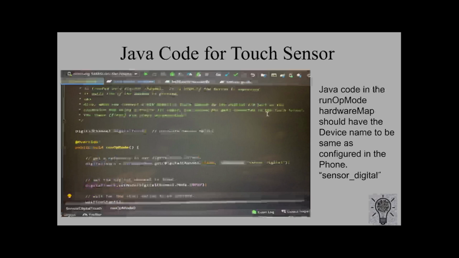Alright, first let's configure the Java code. I'm going to be using the sample Java code provided to configure my touch sensor. Copy the SensorDigitalTouch.java from the sample code to your team folder. You can see in the code the device name is mentioned as sensor_digital. This is the same name which we have to use in configuring the phone as well.